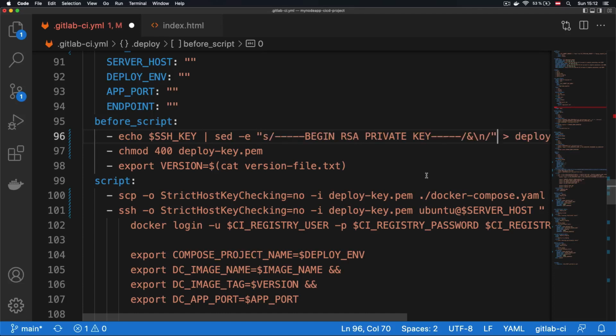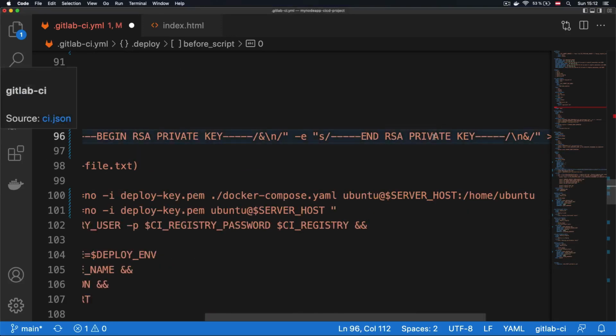And that's going to look like this. So we're basically keeping this whole string, and then we're adding a new line after it instead of the space. So that's one thing. Then we have another transformation that is basically the same, but for the end of the line, which is end RSA private key. We're doing the same here.